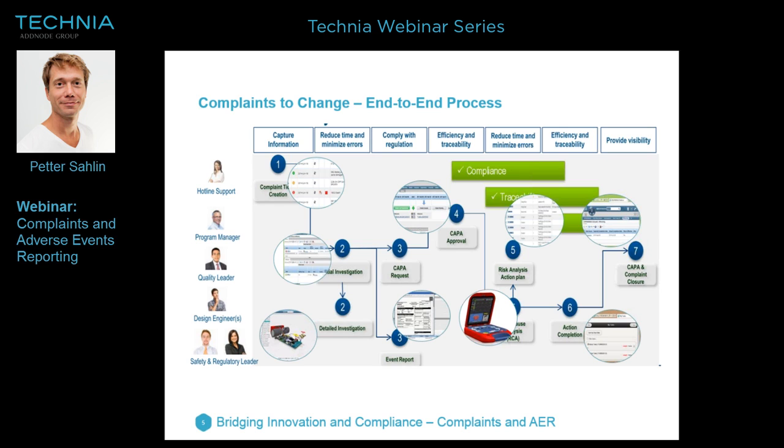So this is the overall process of which the complaint is a part of, and which the adverse event reporting is a part of. Really starting off in the initial capture of the complaint and going through a complete loop, including change management, including updates for control documents, including the full CAPA, pointing at the risk analysis and root cause analysis, all those parts which are typically triggered by a hotline support call and an event complaints registration.